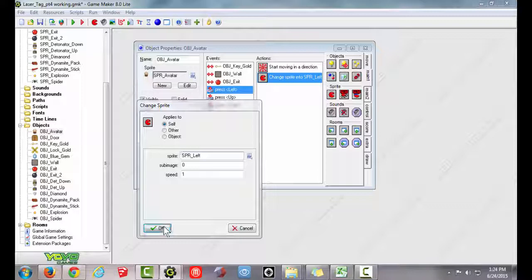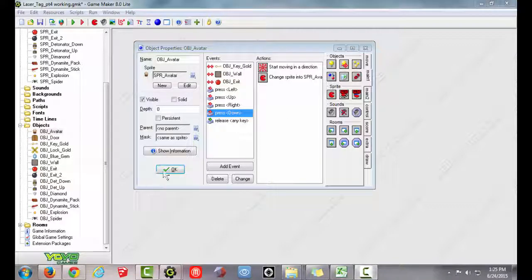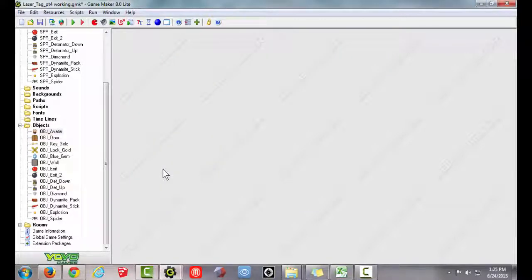Change the remaining up, down, left, and right keys to the corresponding new sprites to change into. If you hit OK and test save your game, you should now see the avatar moving around as you did mine when he was switching directions.